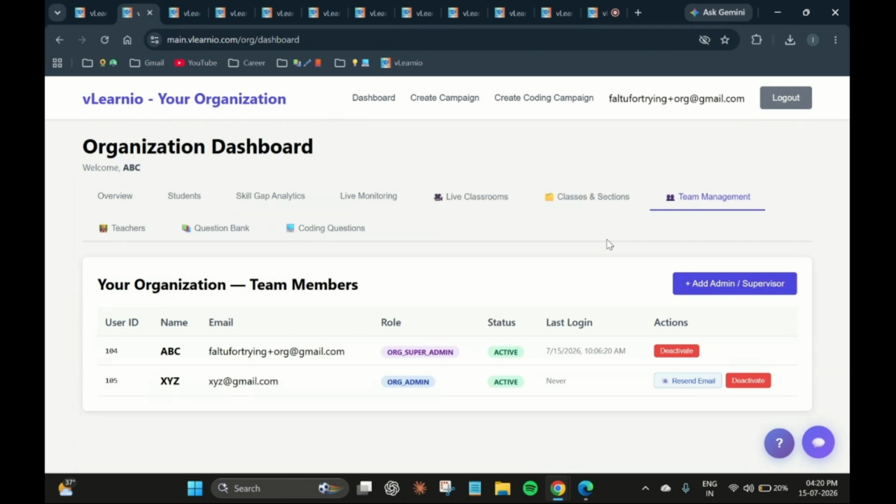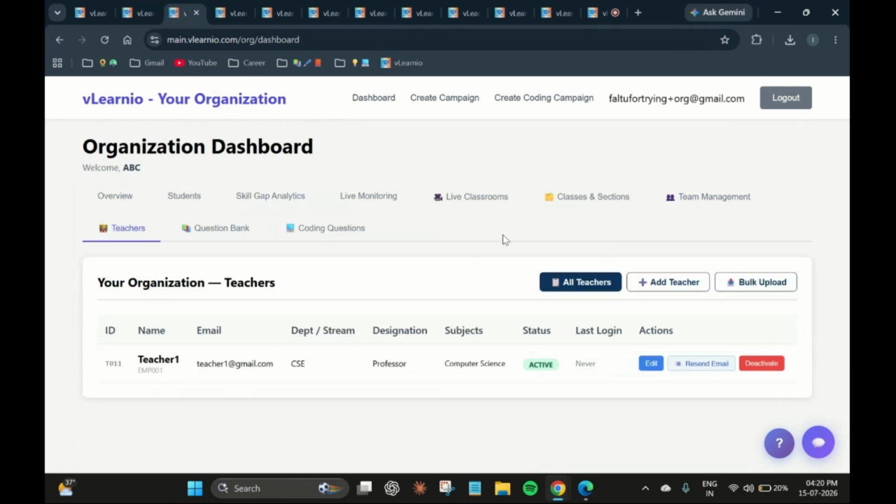This looks a little different depending on who's using it. For a college, this might be department heads or academic coordinators. For a coaching center, it could be branch managers. For a corporate training team, it might be program leads overseeing different cohorts. Either way, not everyone on your side needs or should have the same level of access, and this is where that structure gets defined. Next, the teachers tab.